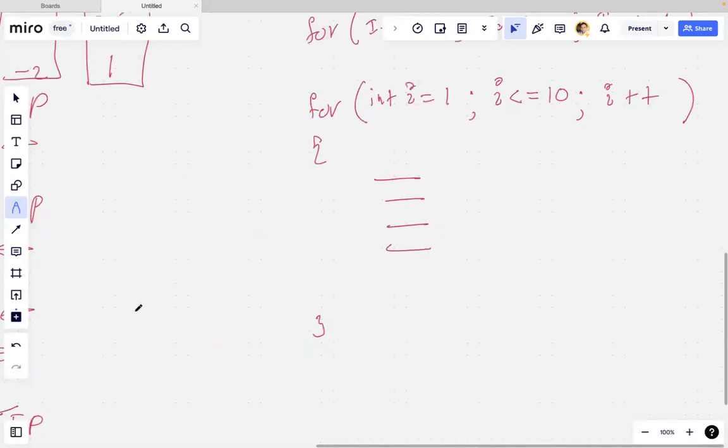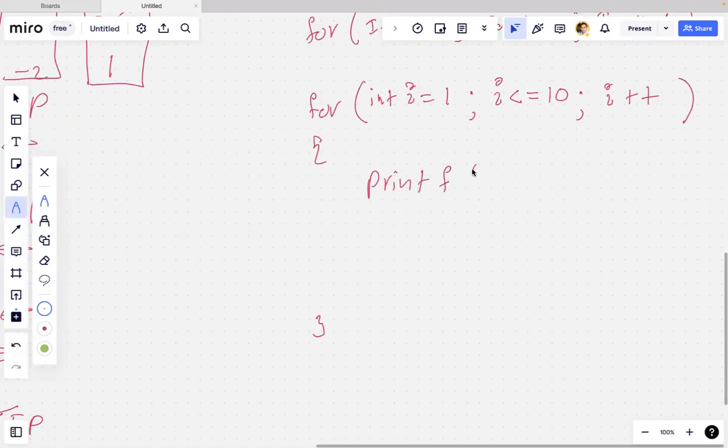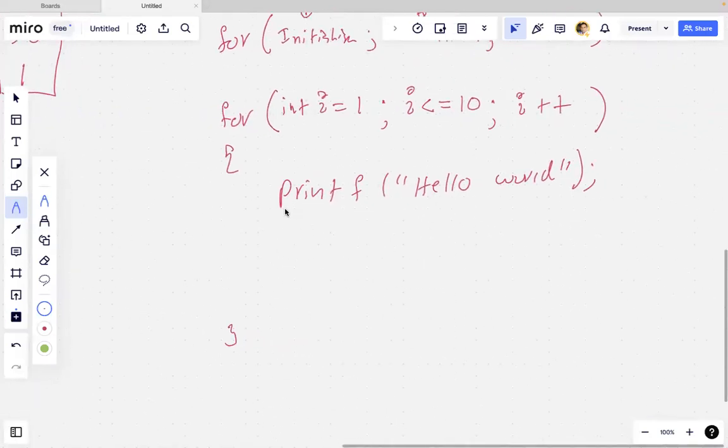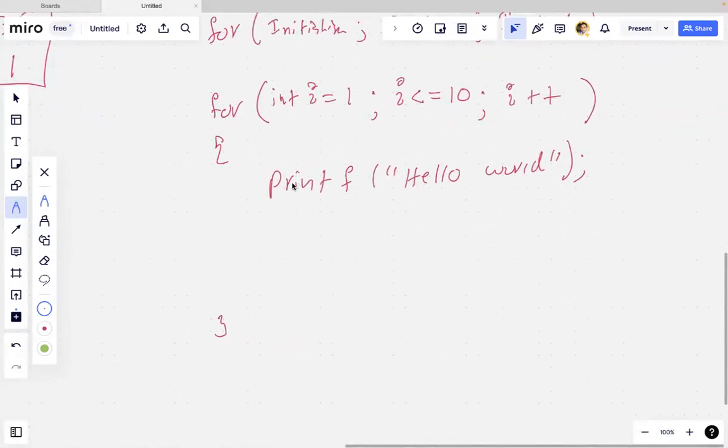Okay, therefore inside here, we can print printf hello world. Okay, this is the syntax to write hello world 10 times using a for loop. Any questions up to here?